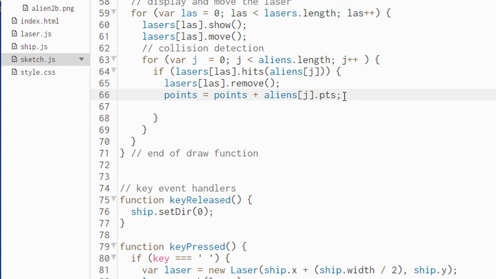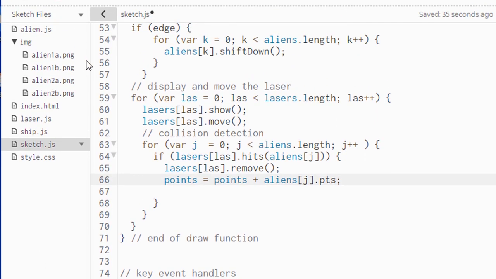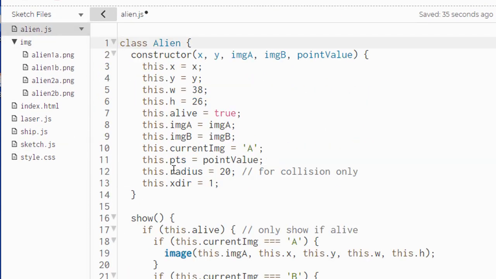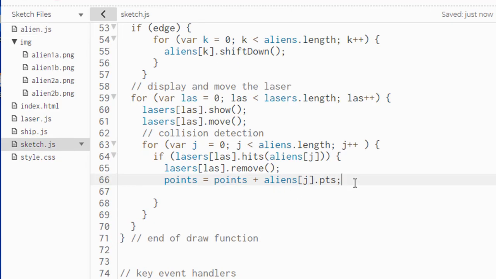Now, this is going back a few lessons. If we go back to our aliens class, remember, we gave each of the different types of aliens here on line 11 a various point value. That point value was passed in when we created each of the aliens. It's either 5 or 10, depending on which type of alien it is. Let's go back to sketch.js. So that's going to add either 5 or 10 to the current point value here in Sketch.